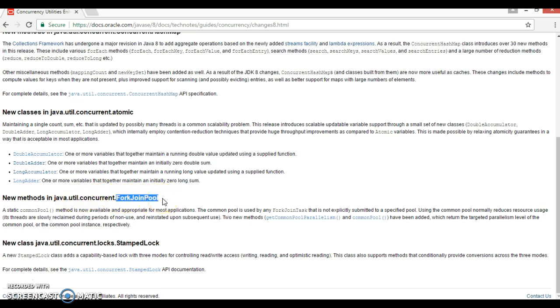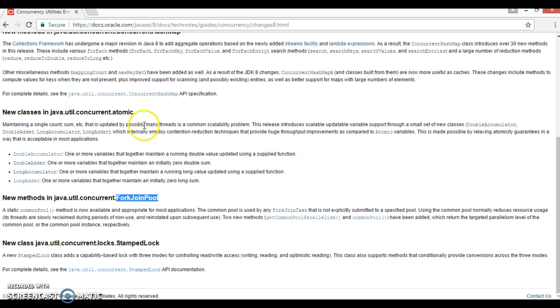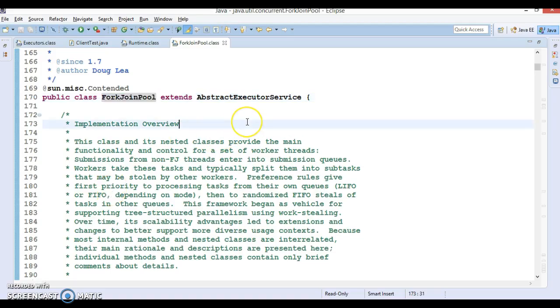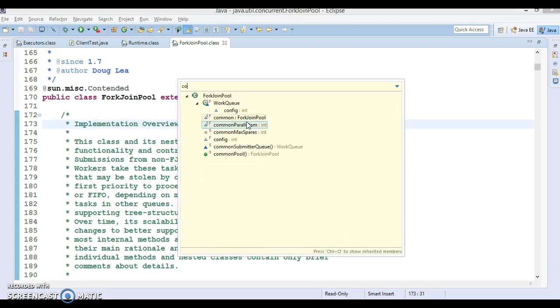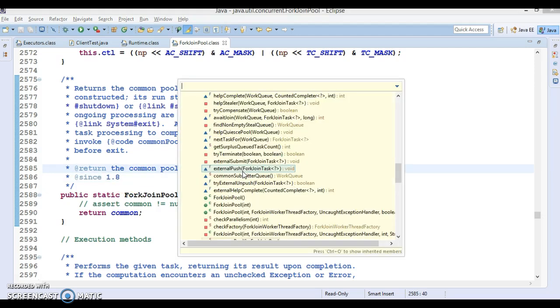java.util.concurrent.ForkJoinPool. This is basically a class which belongs to this package. If you go to the JDK, this class was added in JDK 1.7, and it is called ForkJoinPool. Now a new method has been added in this class. It's called commonPool. If you press Ctrl+O and search for commonPool, this method was added in JDK 1.8, and there is one more method which was added.